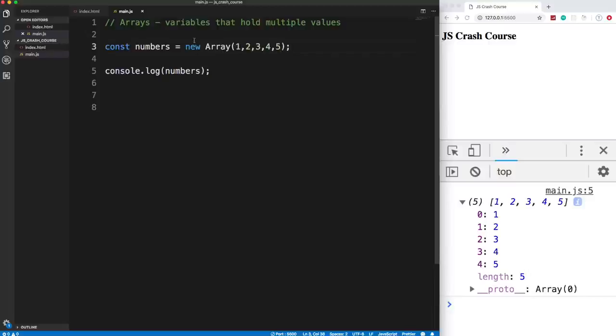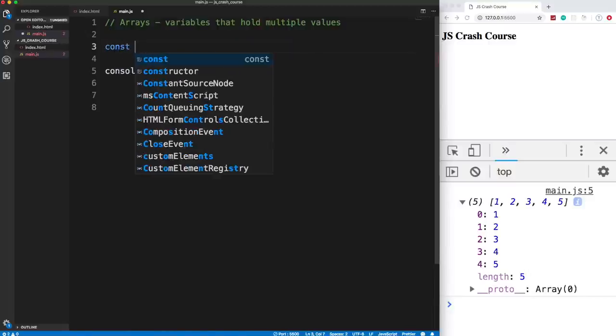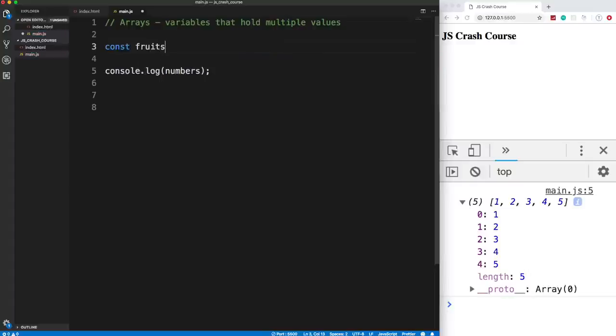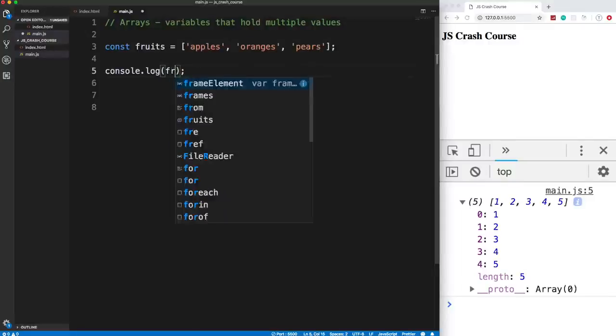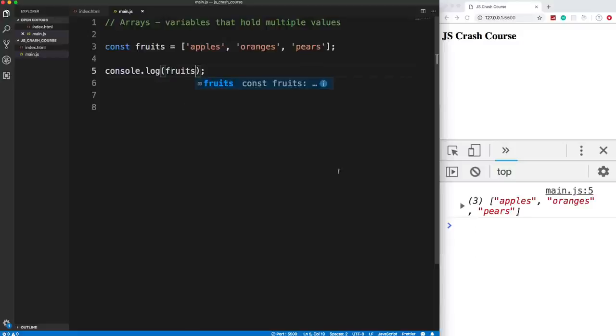All right, so that's using the constructor, but for the most part, I'm going to get rid of that and create a new one. Let's do fruits. For the most part, you're just going to set brackets, and then you can create your array. So let's do like apples, oranges, pears, and then we'll go ahead and console log fruits, save, and there we go.